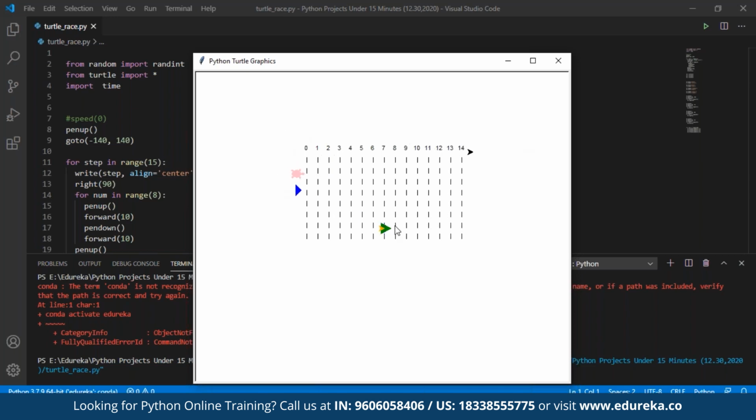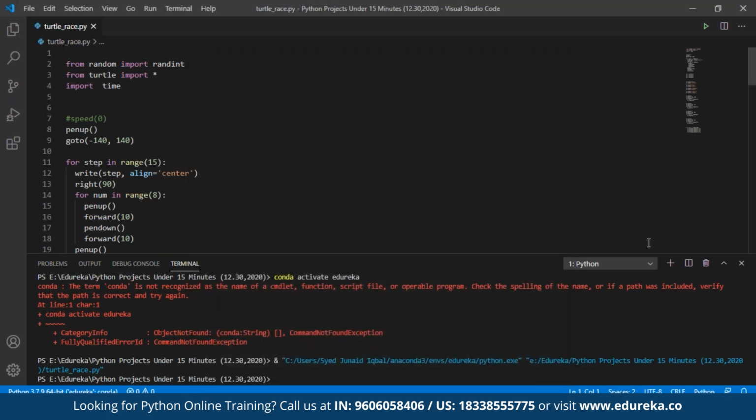And it will then create a couple of turtles, so it would create 4 turtles. And now there would be random values or numbers generated, and whichever number is highest, that turtle wins. So this is how we can visualize this code.